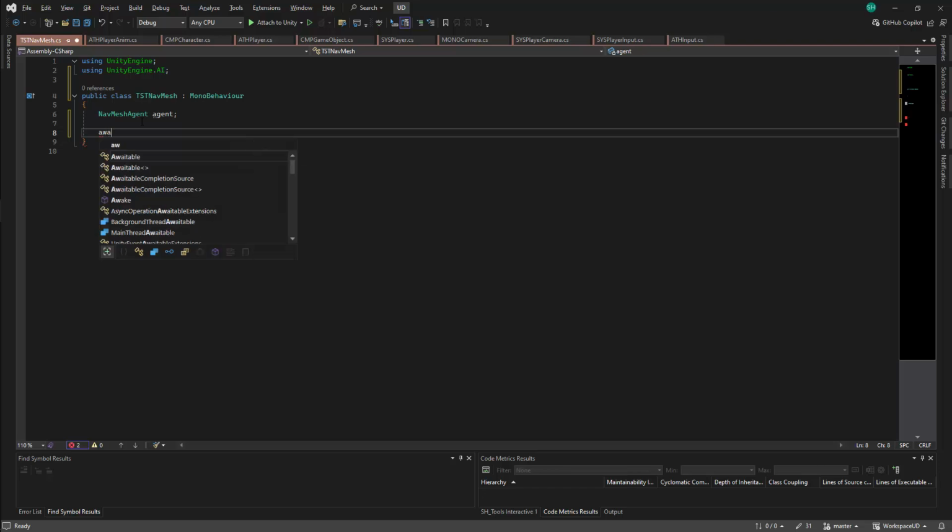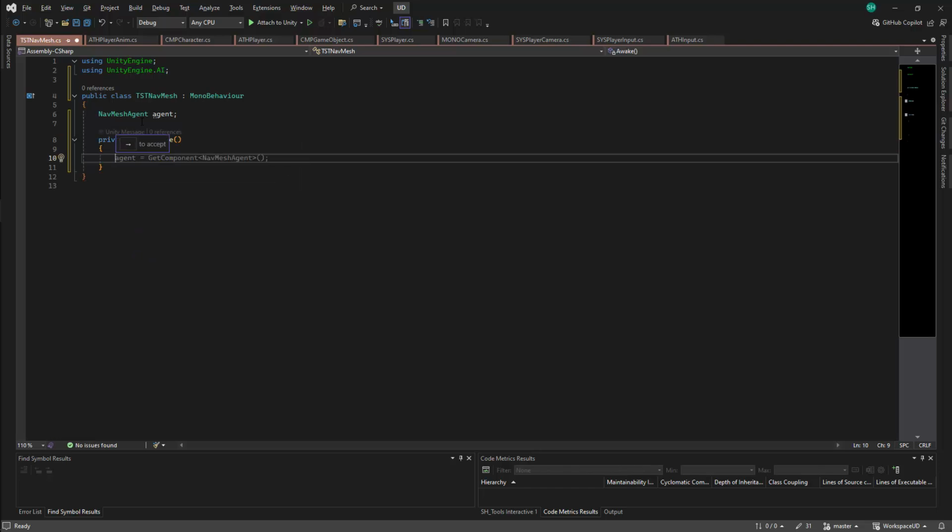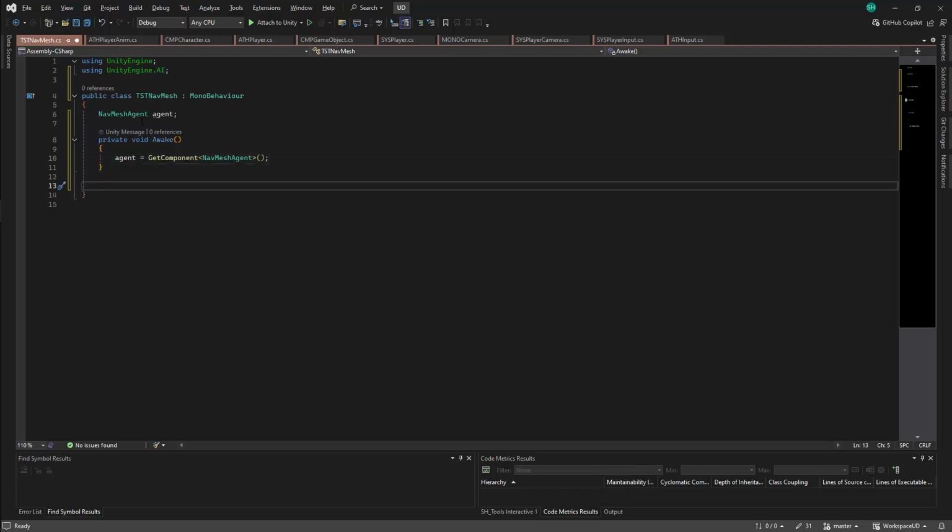Next, I'll need to create the Awake method. This is an operation which will be performed before the Unity scene is running, at the time in which it is initially loaded. And here I want to reference the NavMeshAgent component on my geometry. This will be stored in my agent variable. Here I'll use the GetComponent method, and I'll specify the type as NavMeshAgent. I now have a reference to the NavMeshAgent component.